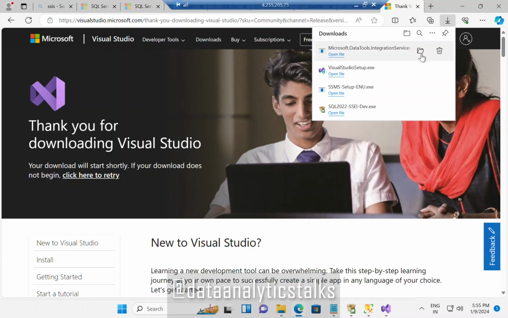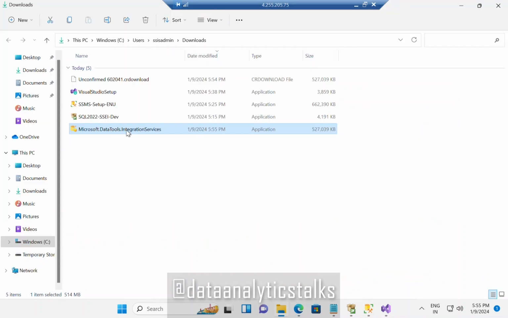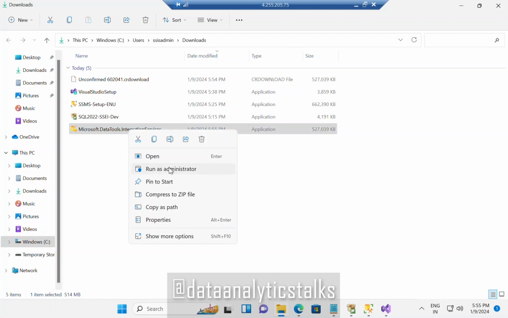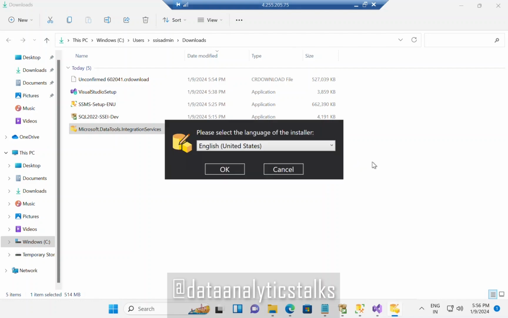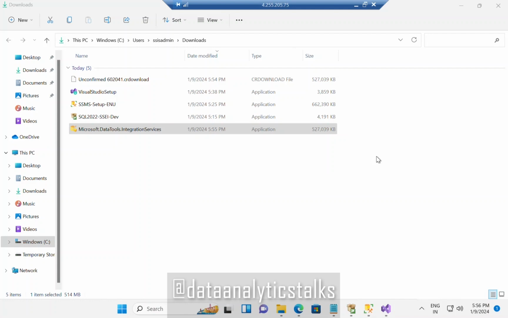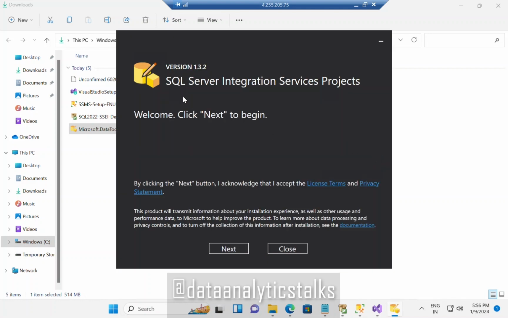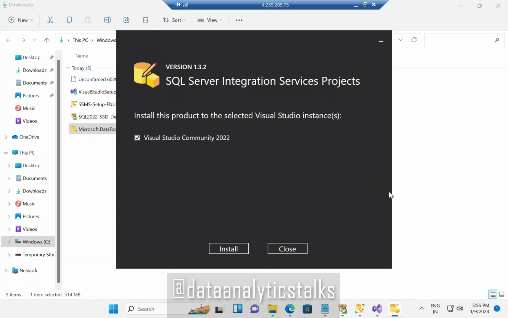So the download is complete. Let me open the file. Again, we need to right click and install, run as administrator. What are we going to install? We are going to install the Data Tools for Integration Services. We are choosing English. So, SQL Server Integration Services Projects. Let me click next. Install this product to the selected Visual Studio instance. Basically we have Visual Studio Community 2022. Let me click on install.